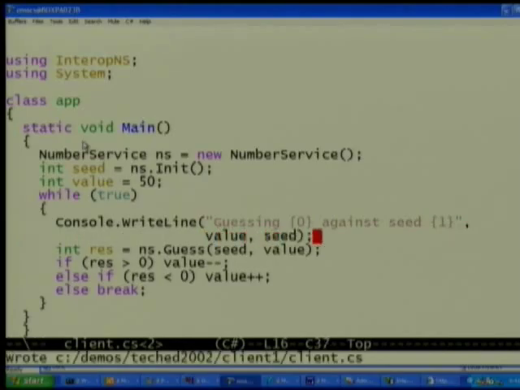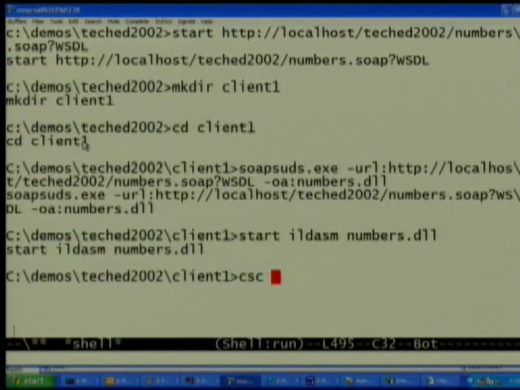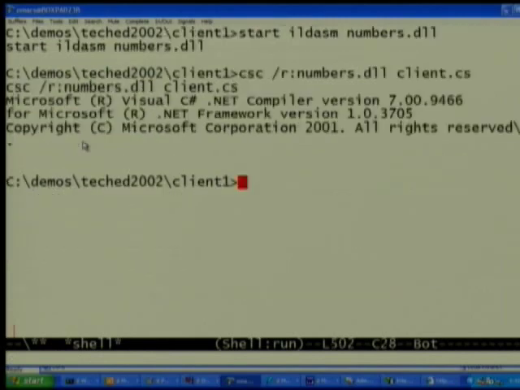So what I'm going to do in this little web service client program is connect to the web service, get the initial seed, and then iterate, trying to make a close guess. And I'll print out the progress as I go along. So let me go ahead and build this guy. csc /r:numbers.dll. So I'm going to reference the metadata that I inferred from the WSDL, and then give it client.cs, and let's try running it.